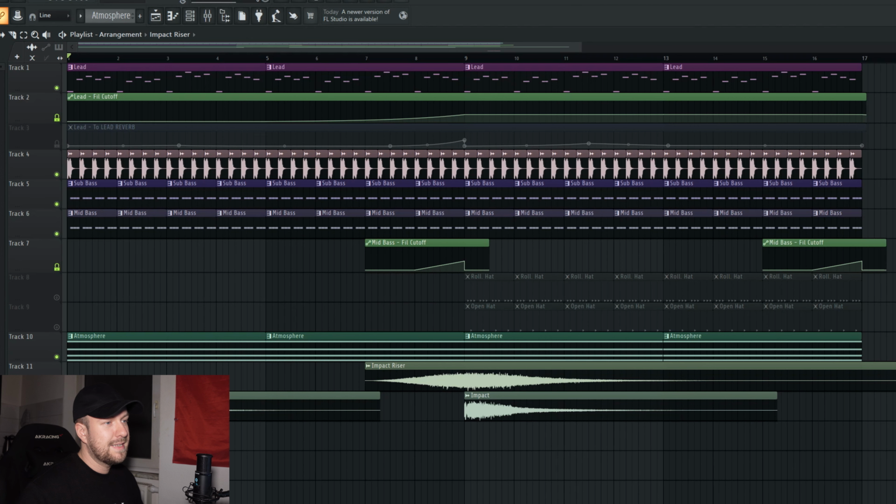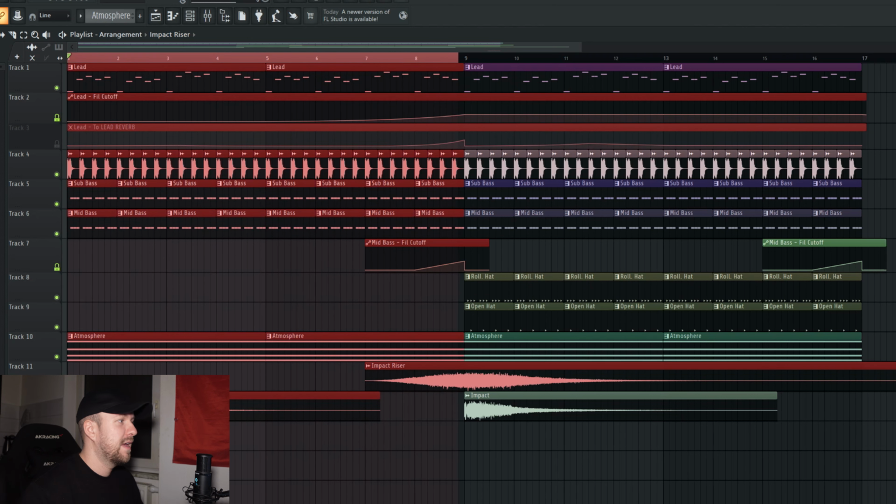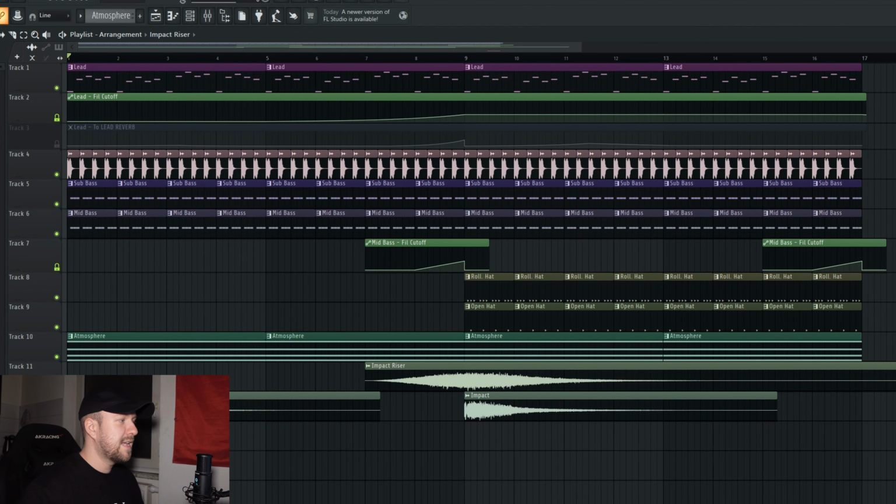Then last but not least, I'm also adding some hats just to complete the drop. And as you can see, we have our first part and we have our second part. And in the second part, this is where everything is fully open. Lead layers with the added hats, small automations.